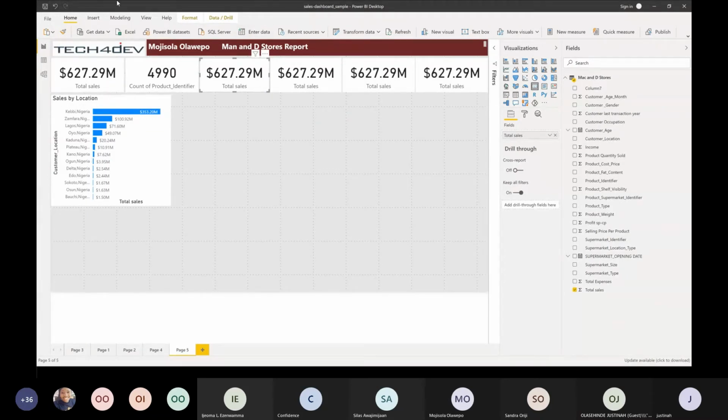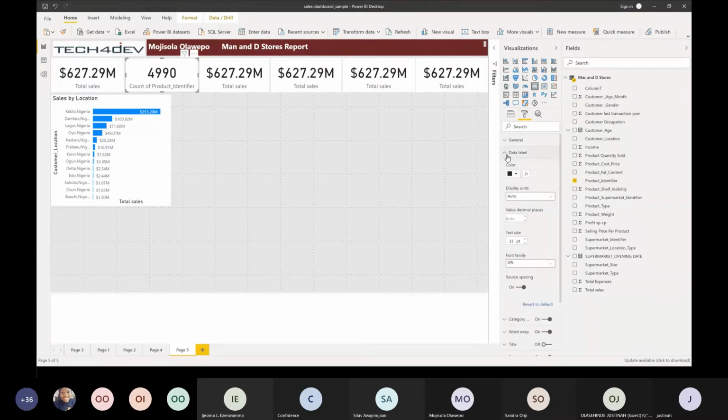All right, ladies, how far have we gone? All right, let me put in my, okay, so please rename. This is count of product identifier. That's not what I want. So you can always click on it, go to your paintbrush, and sorry, data label, right? No.